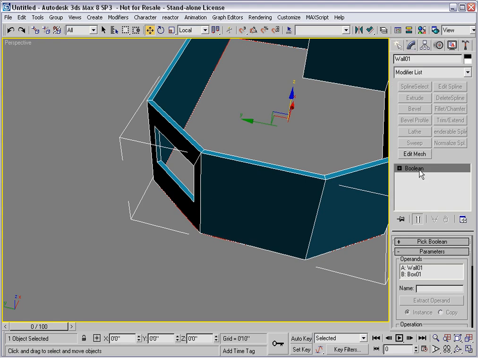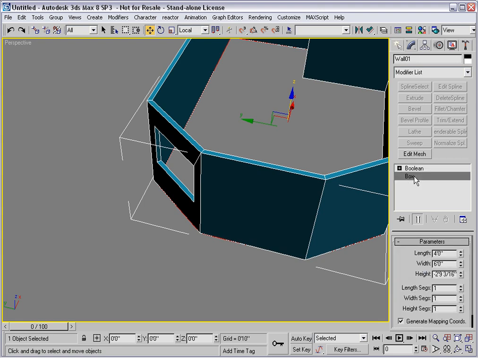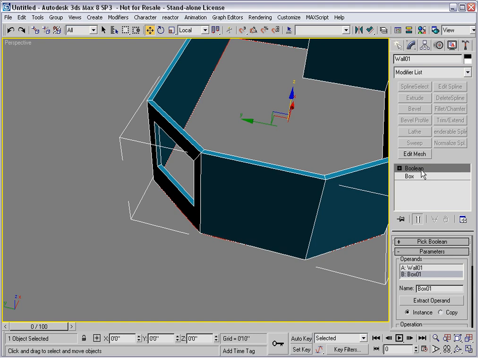I'll go to the Modify panel and just show you how we can navigate through the Boolean. I can select the box and its parameters show up in the stack, right? So if I wanted to change perhaps the height of the window, I could do that right here. Let's make it 5 feet. I'll go back up to the Boolean and select wall1. Now we see the parameters for wall1 in the stack.